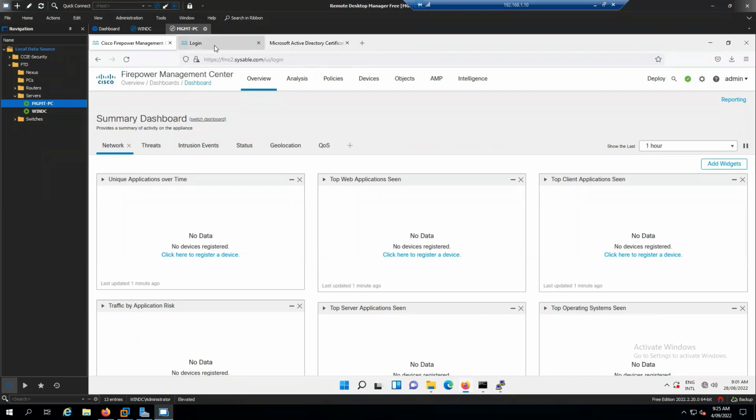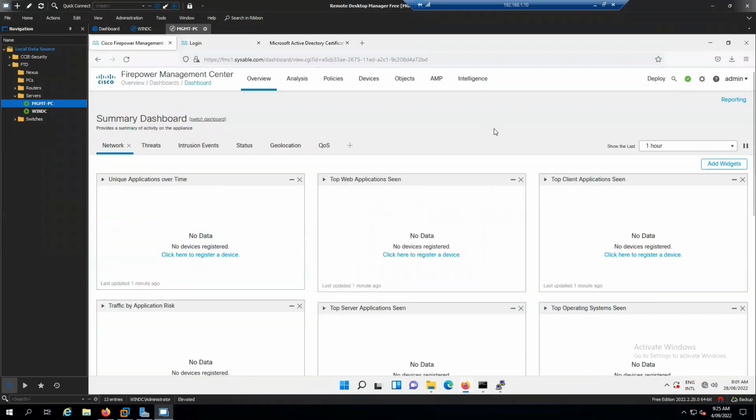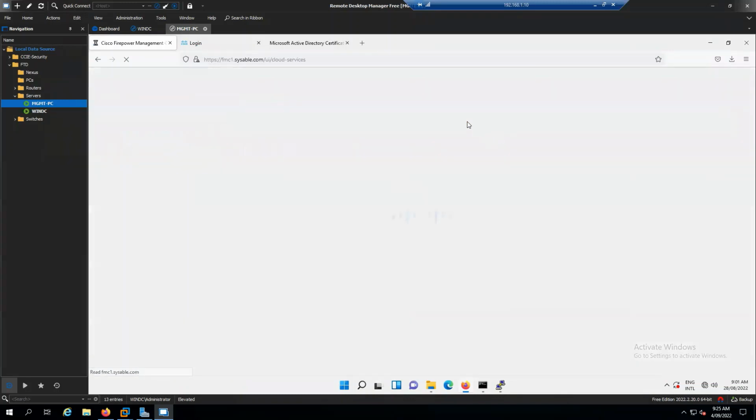All right, so I do have two FMCs. One is the FMC2, one is the FMC1. Currently I am in the FMC1. To configure the high availability, I will go to the configuration and go to the integration.